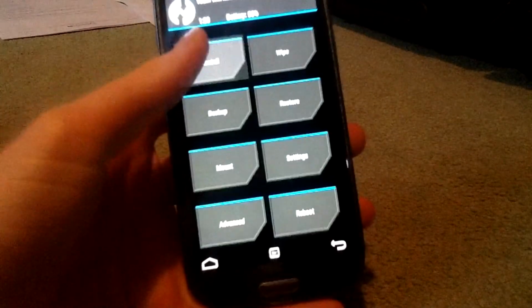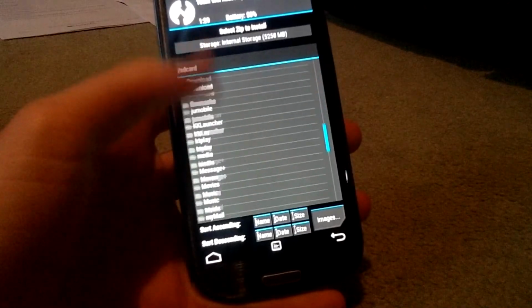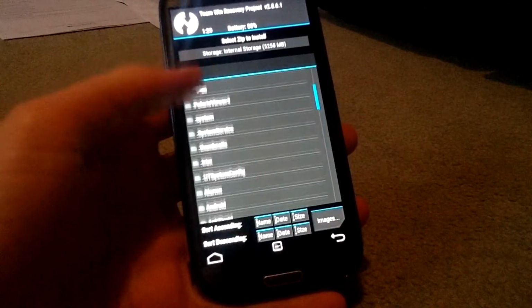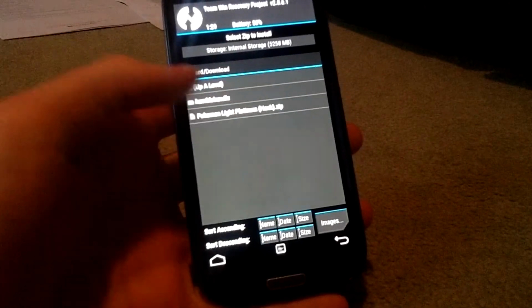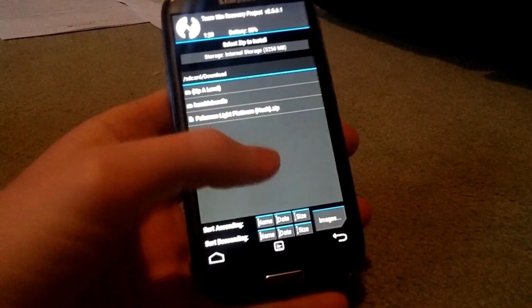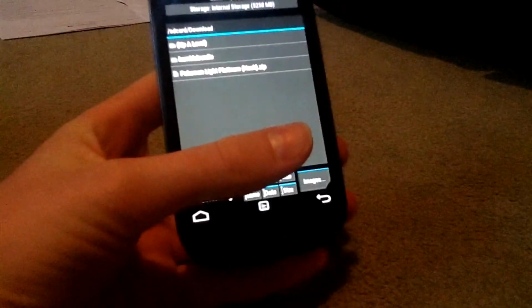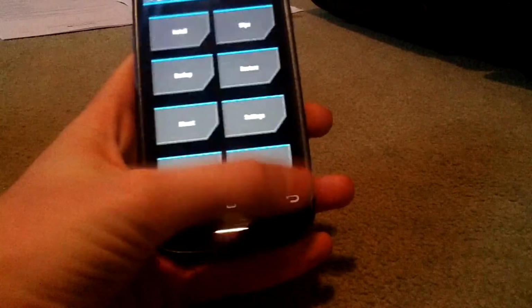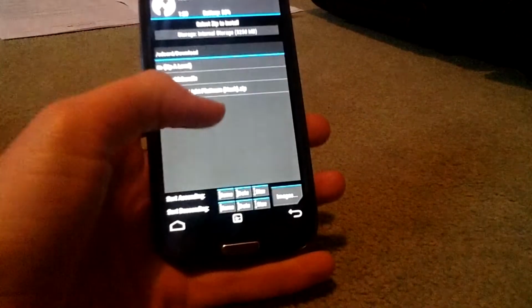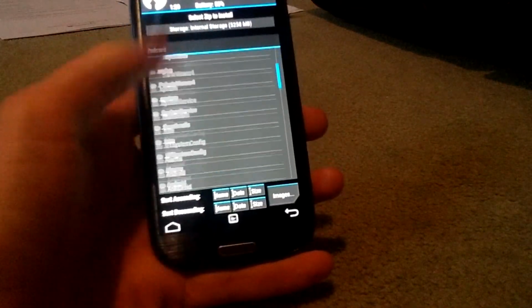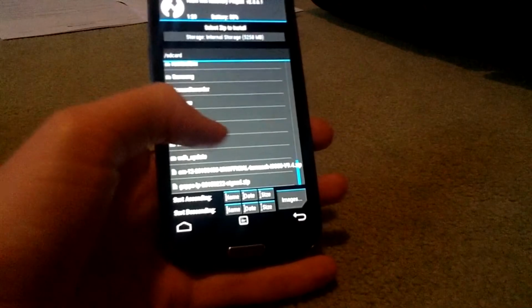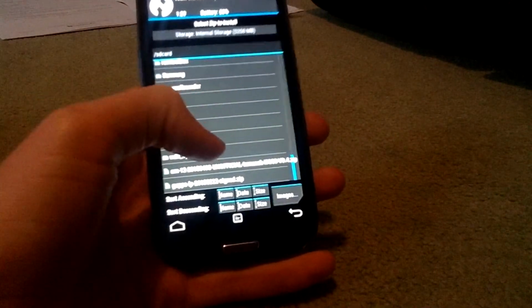Go back, and then install. You go down to the bottom. You have all these things, so if you wanted to find downloads, you can, but you don't want to flash any other abnormal zips, but you can do it from there. So, up a level. Go to the bottom where mine are saved as CM12 and GApps.